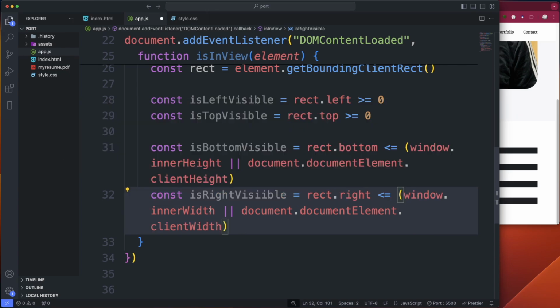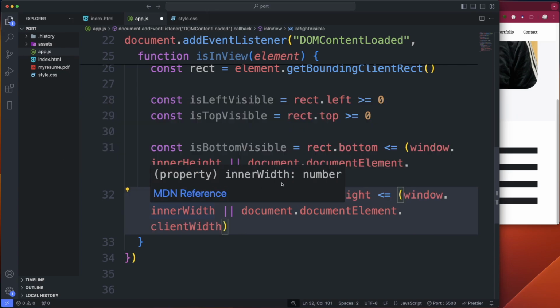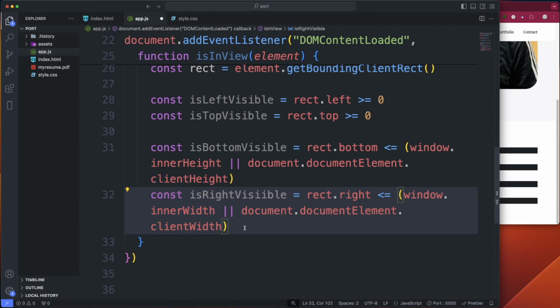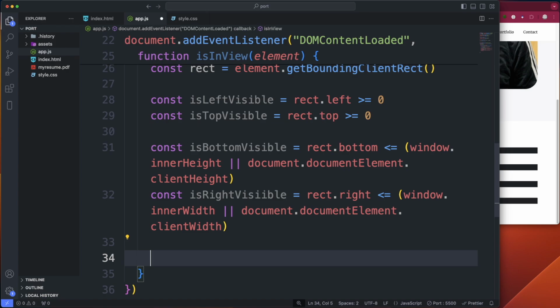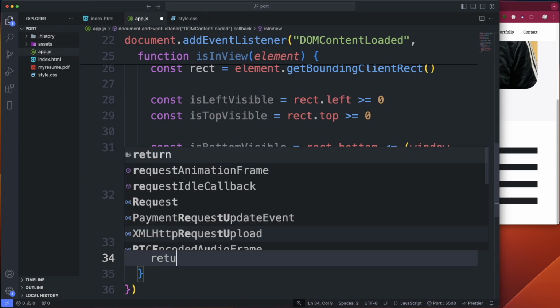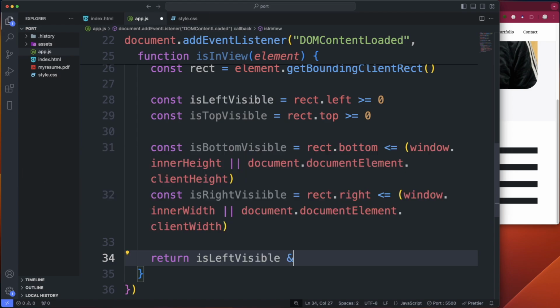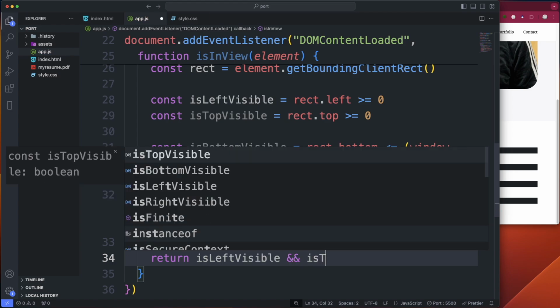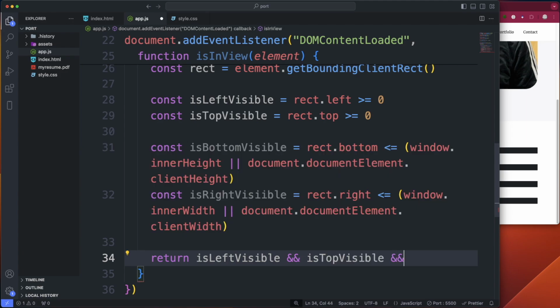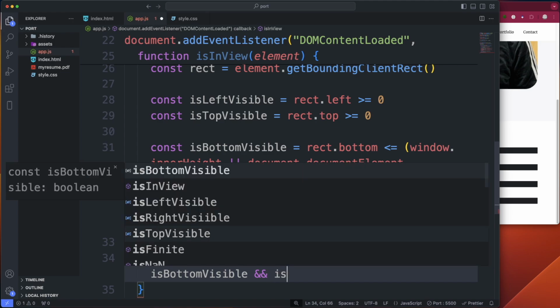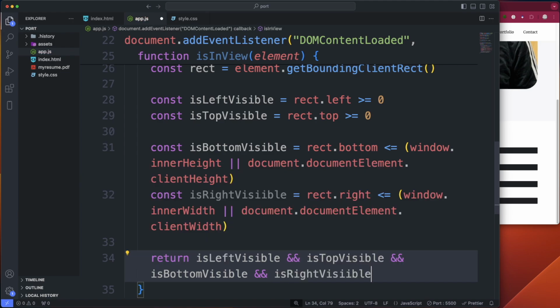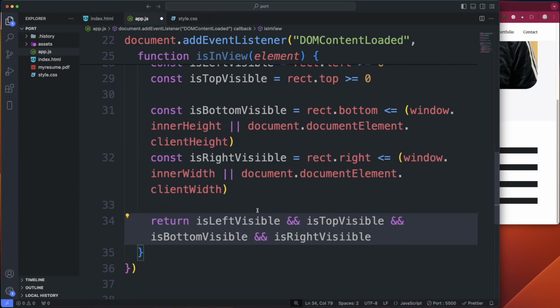All right, perfect. And now we need to return. So if all of the edges of the element are within the viewport, then it'll just return true. Otherwise, it will return false. So I'm going to do return isLeftVisible and isTopVisible and isBottomVisible and isRightVisible. All right. So now let's do our function.